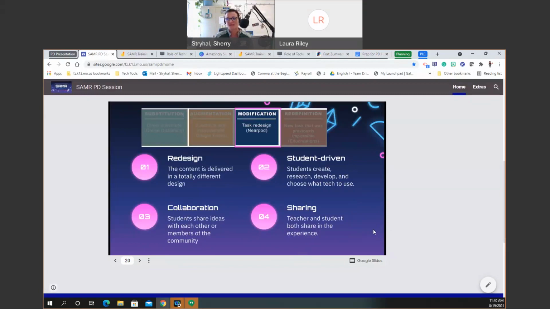Modification is the redesign. So the content is delivered in a totally different design that students can even access each other at this point. Where you might just have a document shared between you and a student, now the document is shared with multiple students. Now they are building a community. They are collaborating as a class. They are sharing the same document. All of those things are part of this modification. You are modifying the assignment in some way. And the collaboration part is part of that.